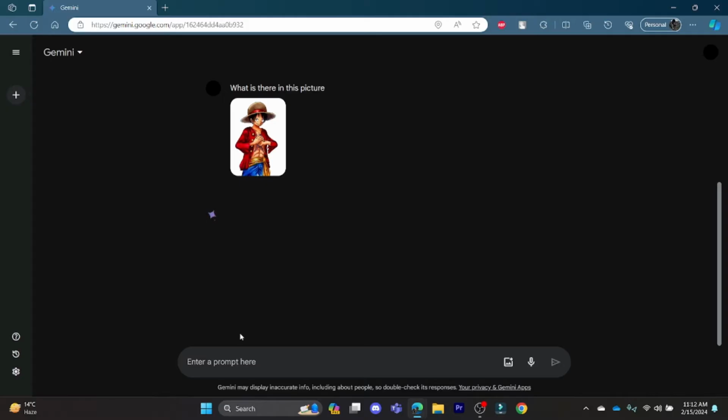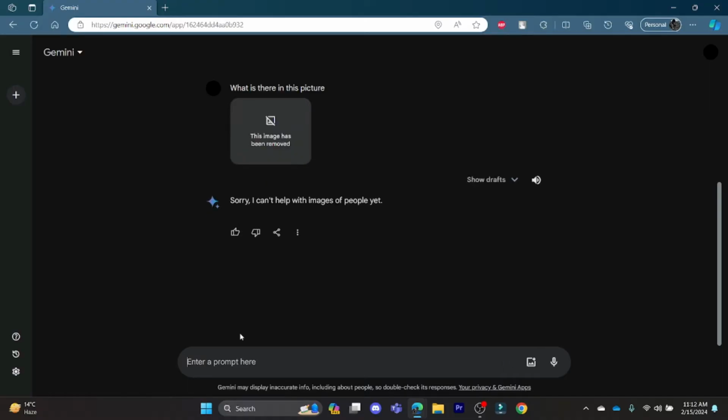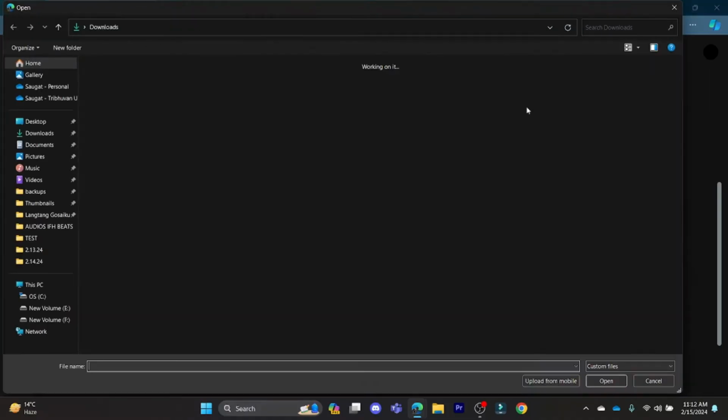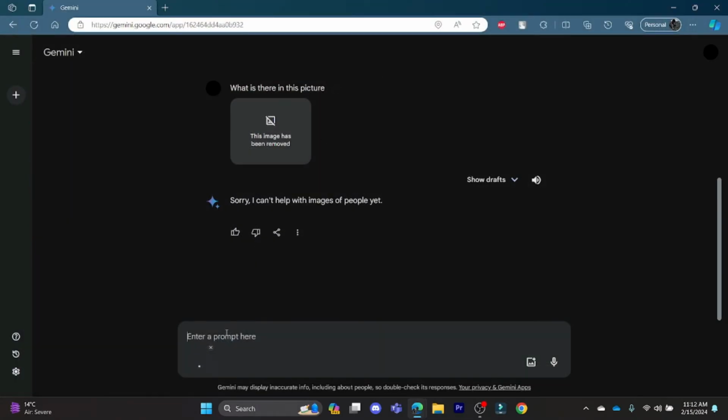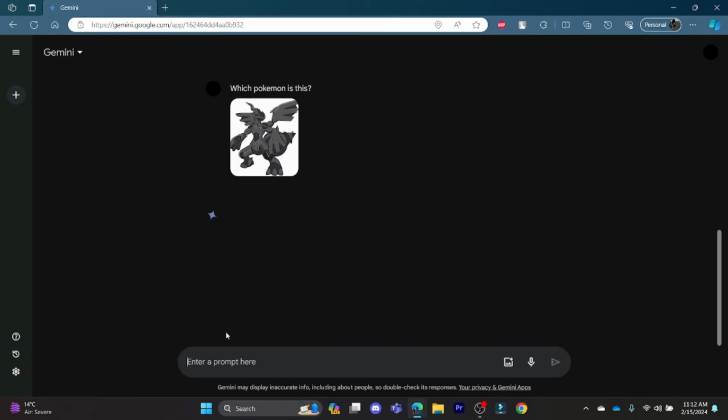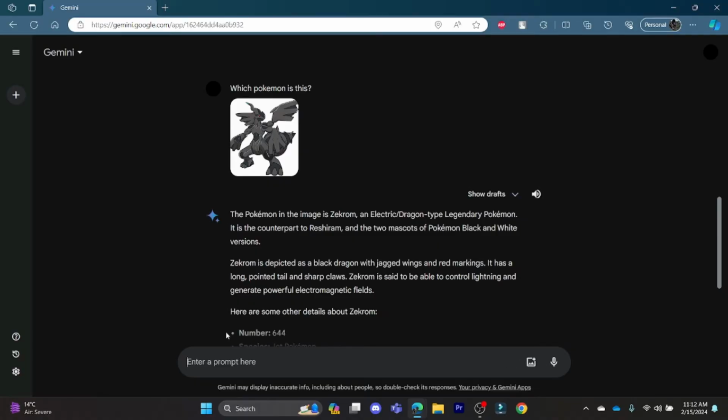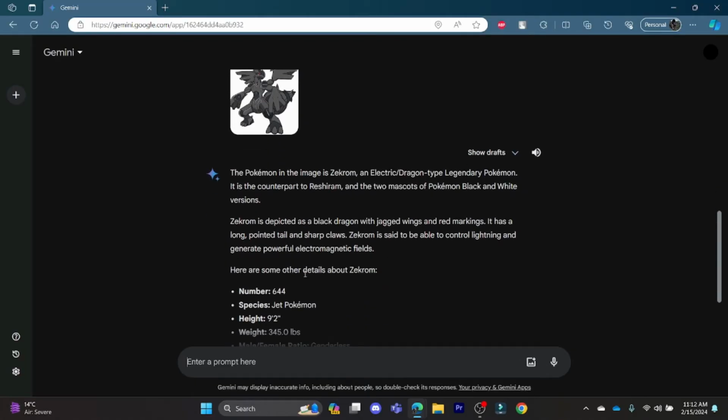After you've typed it, wait for a while and let's see if Gemini AI will recognize this photo. So it doesn't recognize this photo. Let us add another photo, and this time I will ask it which Pokemon is this. As you can see, it is loading, and then this time the image search has worked.